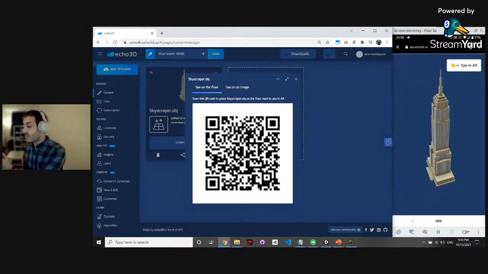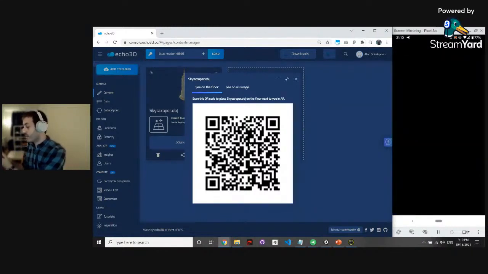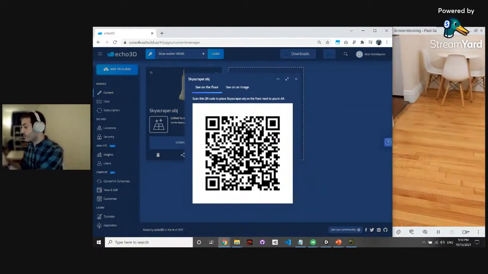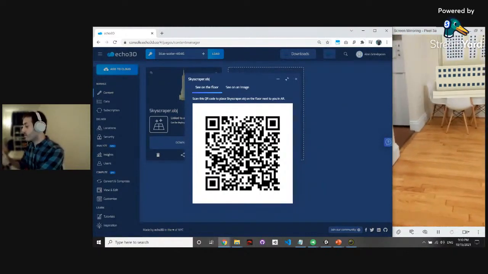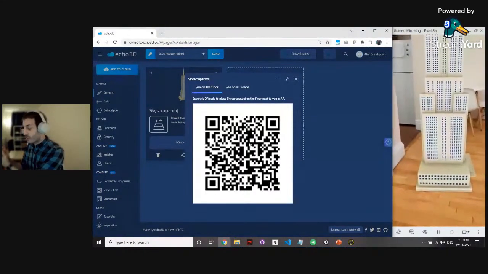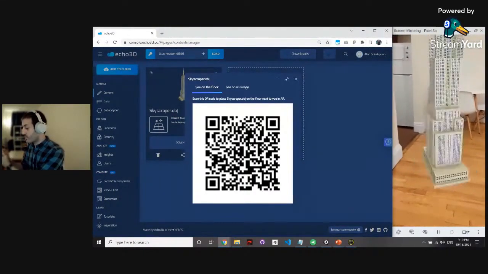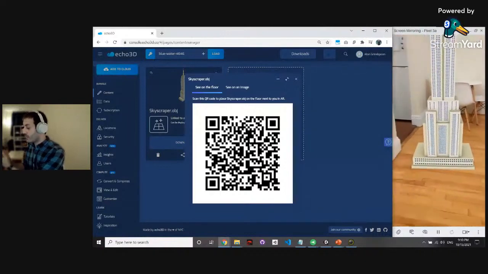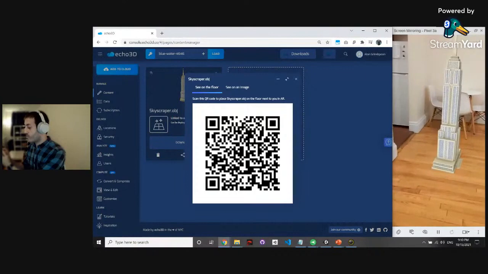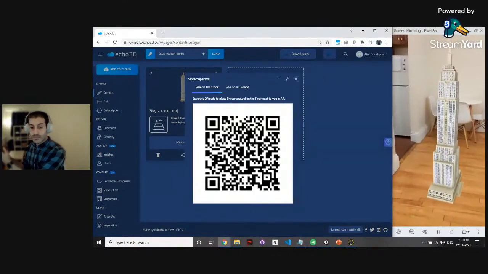Now, if I click see in AR, camera again opens up, no installation needed. Camera will recognize the floor next to me, and voila, the Empire State is here. Let me know in the comments if you're able to scan the QR code and see that 3D model. Just move the phone around a little bit on the floor next to you, and it should pop up, and you'll be able to place it, rotate it on the base, and move it around.